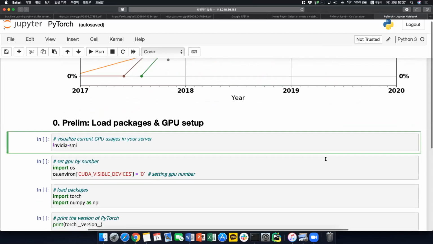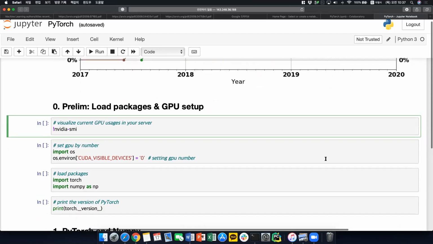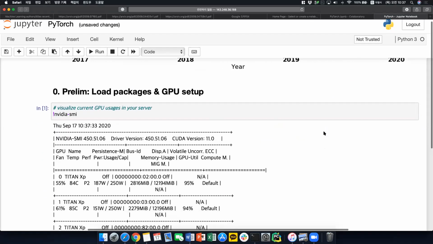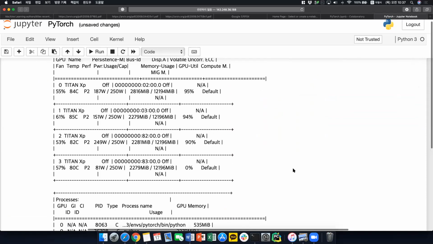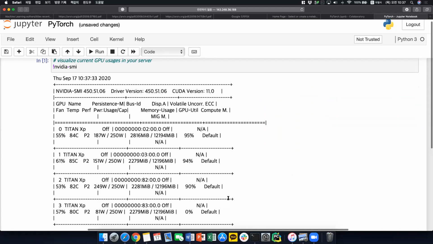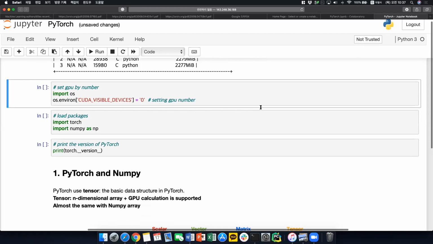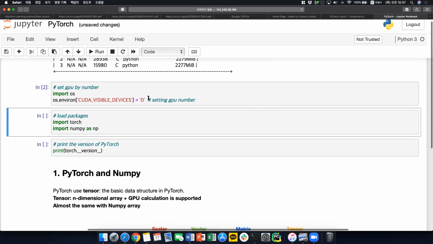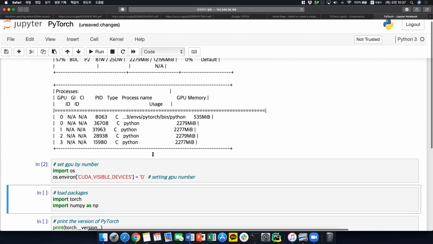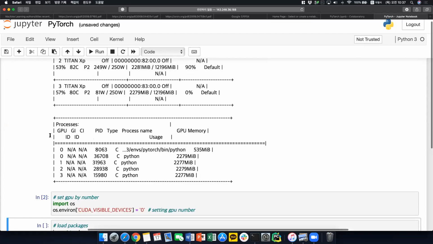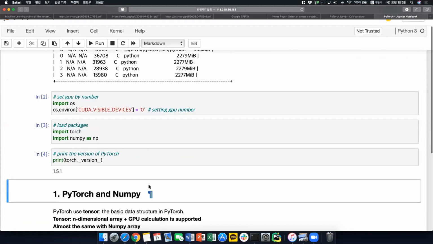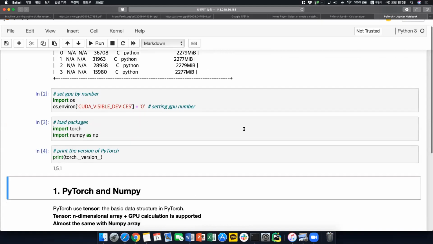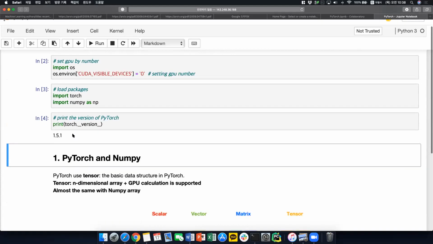Before we start, we have to load packages and set up the GPUs. If you run this code, you will see the GPU utilization. For me, you can see it like this. And then you should set the GPU number. This means that I am going to use GPU number 0. And please load the package and check your PyTorch version. For me, it is 1.5, and if you're using Colab, it will be 1.6.